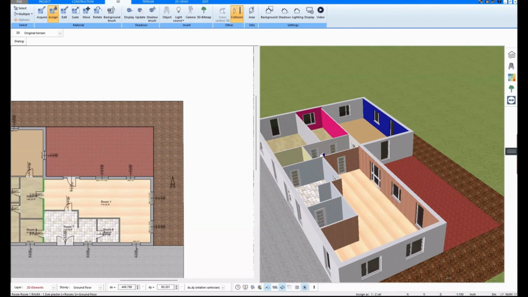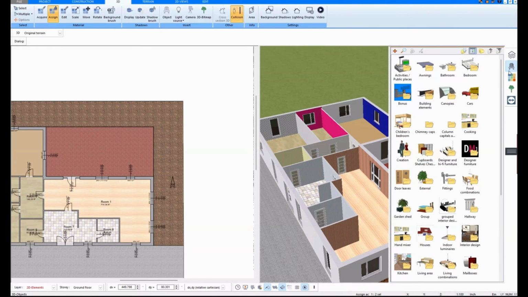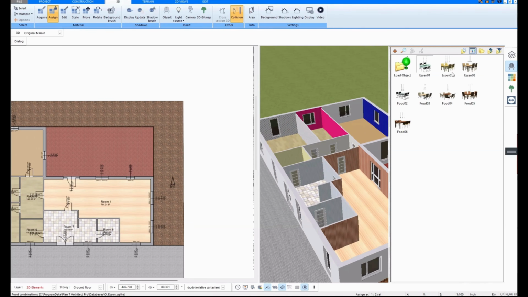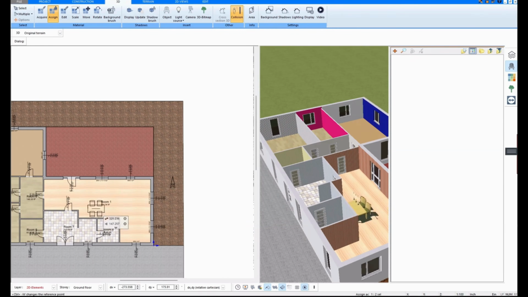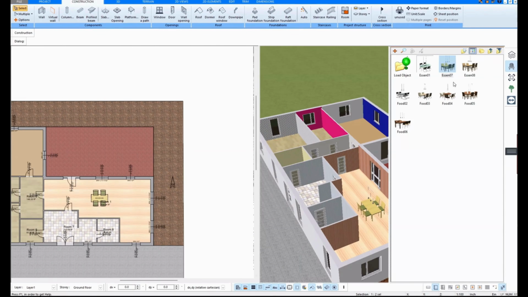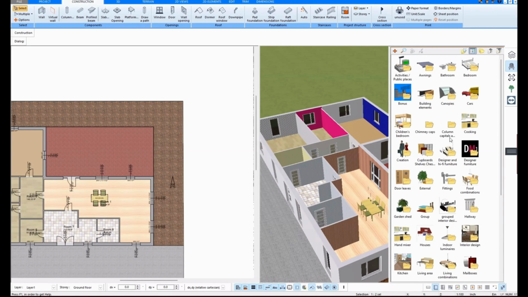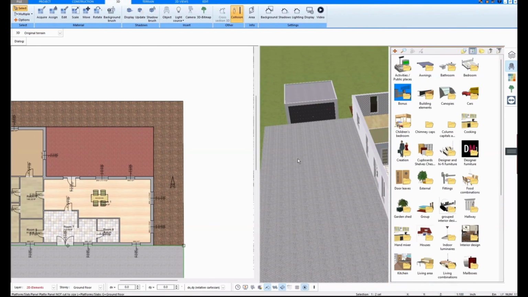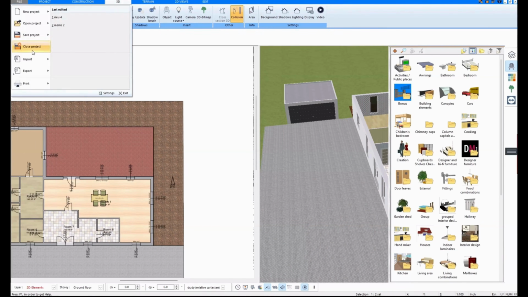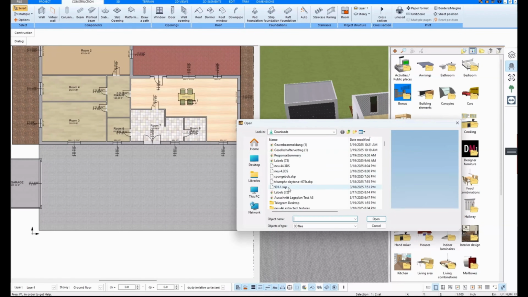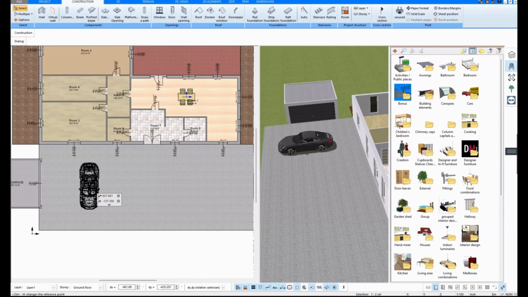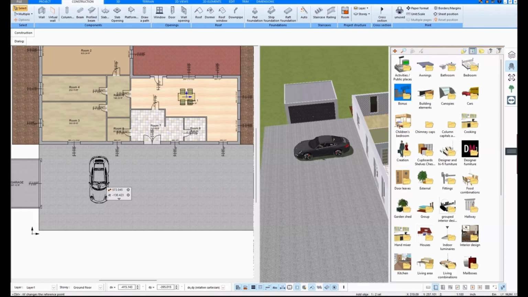So, next I'm going to draw 3D objects. You can also import 3D objects from Google's 3D warehouse, which is free of charge. And there are millions of 3D objects that you can then import. For example, I could import a car now. Now I have the car on the mouse, and I rotate it by pressing Ctrl and D.